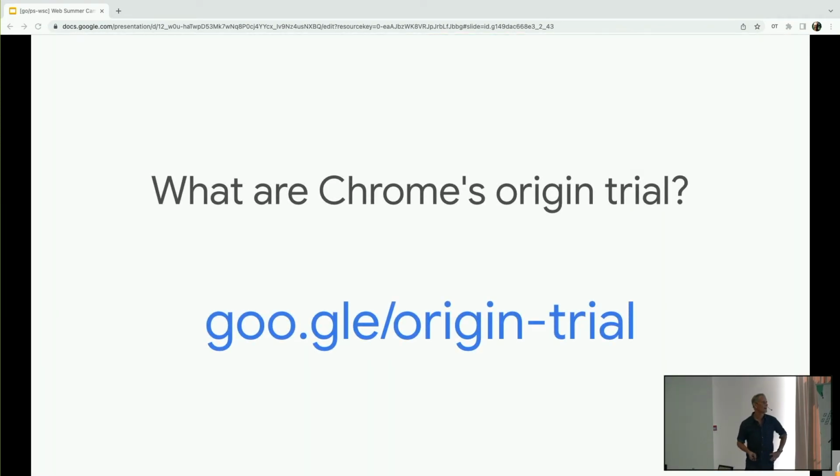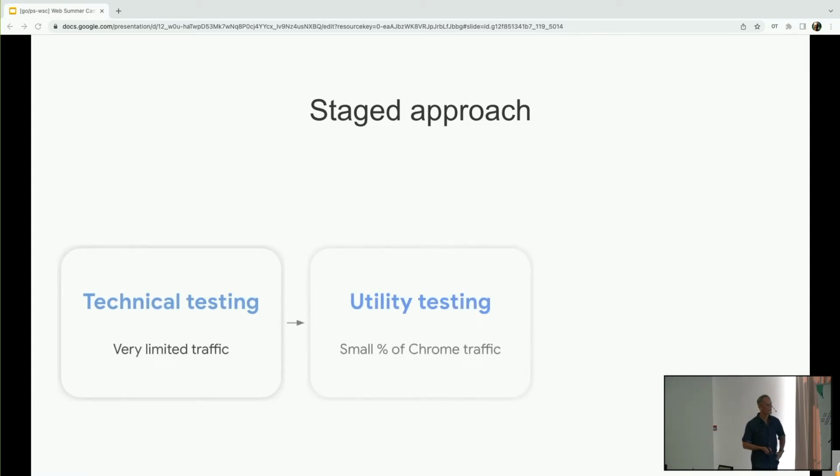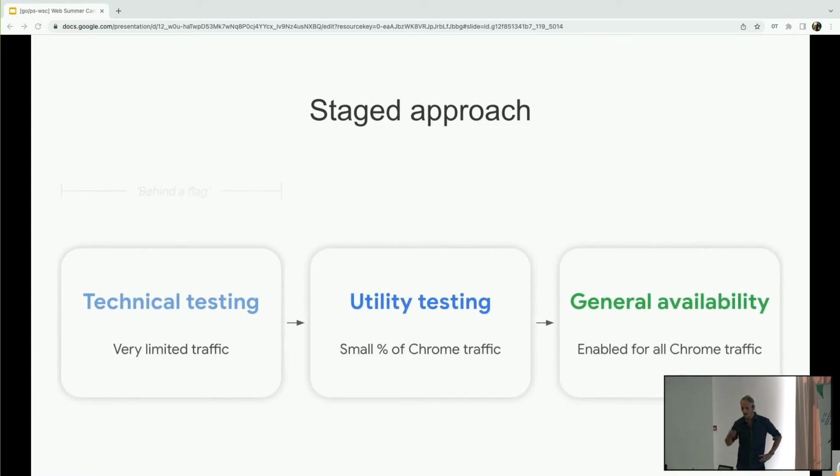Again, I've made a video about it, which gives an overview there. Relatively non-technical, but it goes into a little more detail about how origin trials work. And yeah, this is where we are, really.